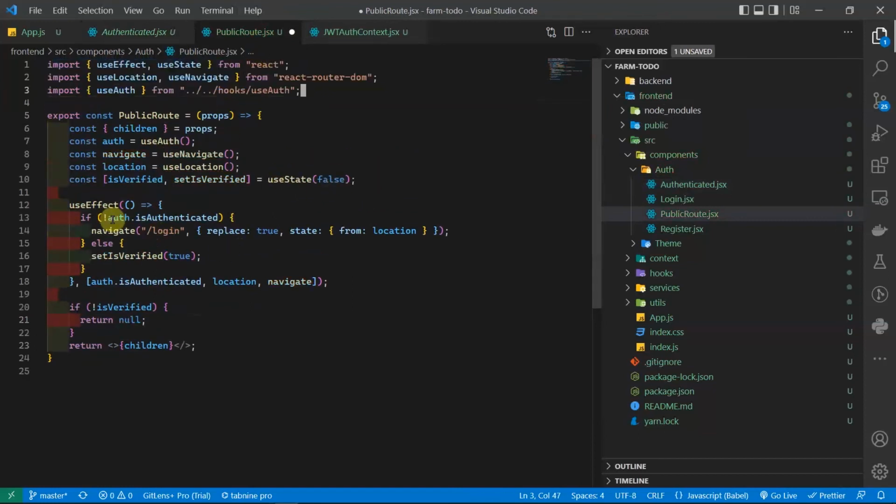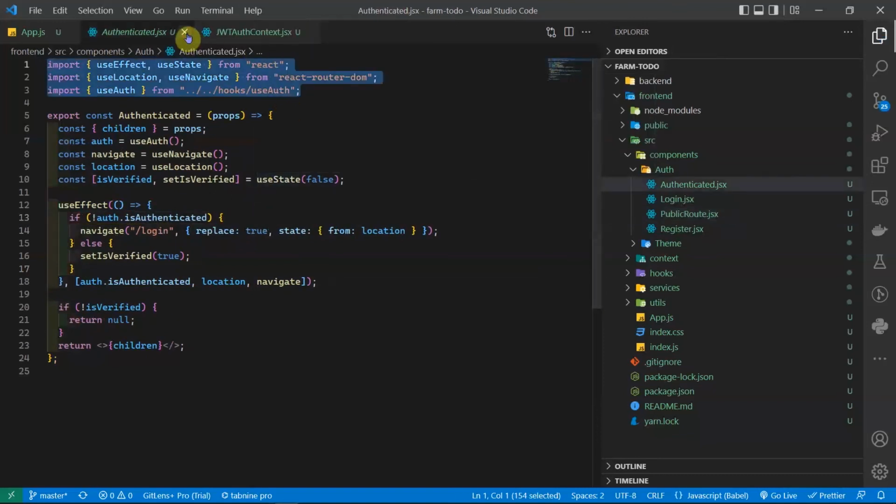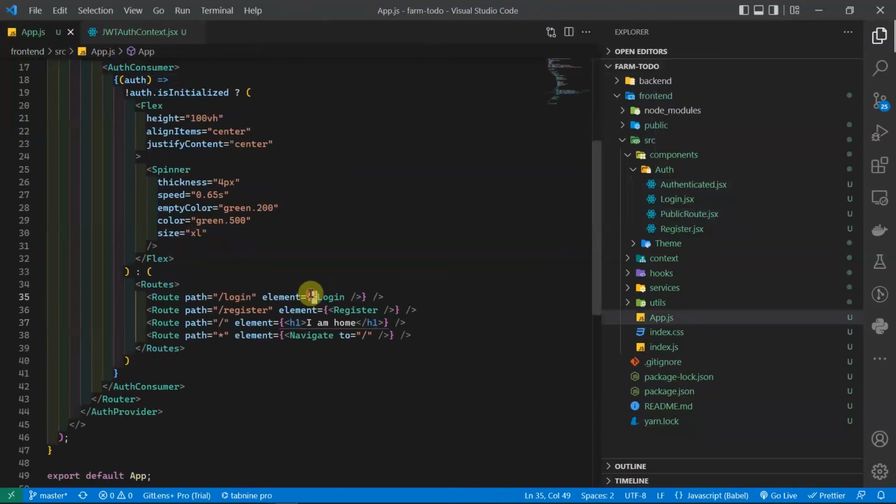Here we are going to check if we are authenticated, then go to /. And I think that's it. If we are authenticated, we just want to go to /. That's it. So now this is a public route, and all we want is to wrap it inside this.